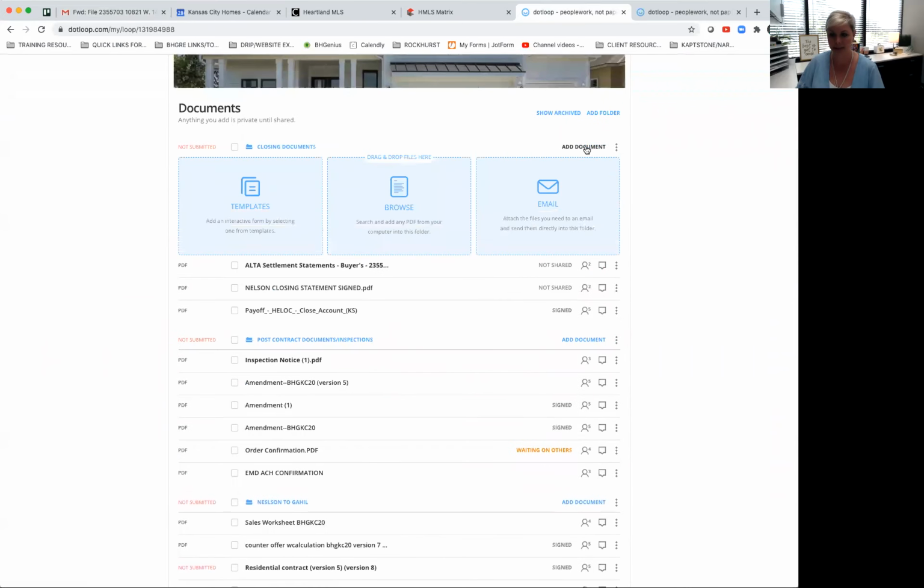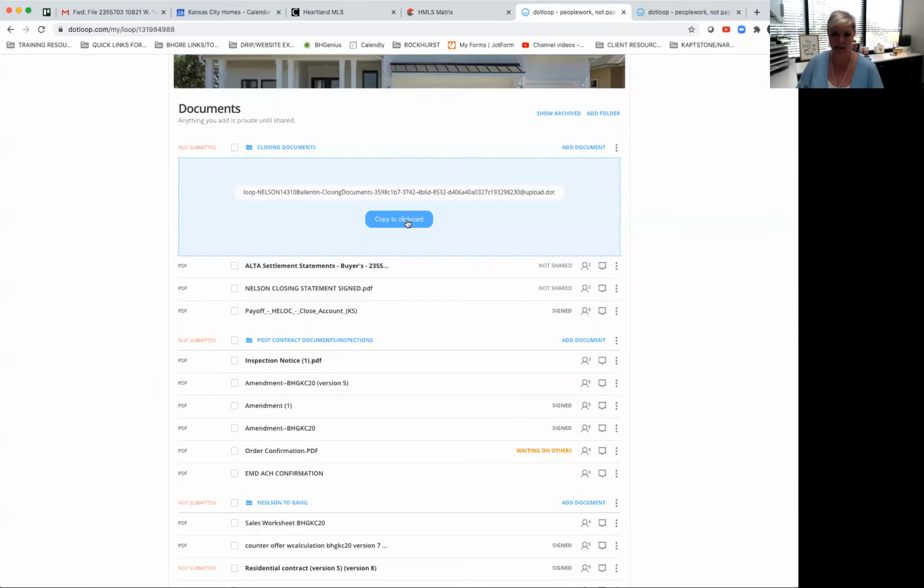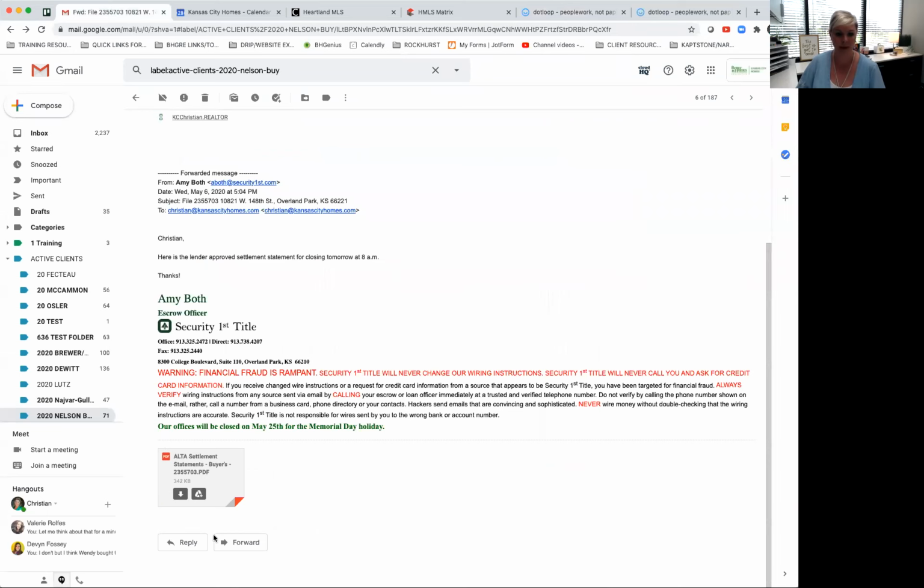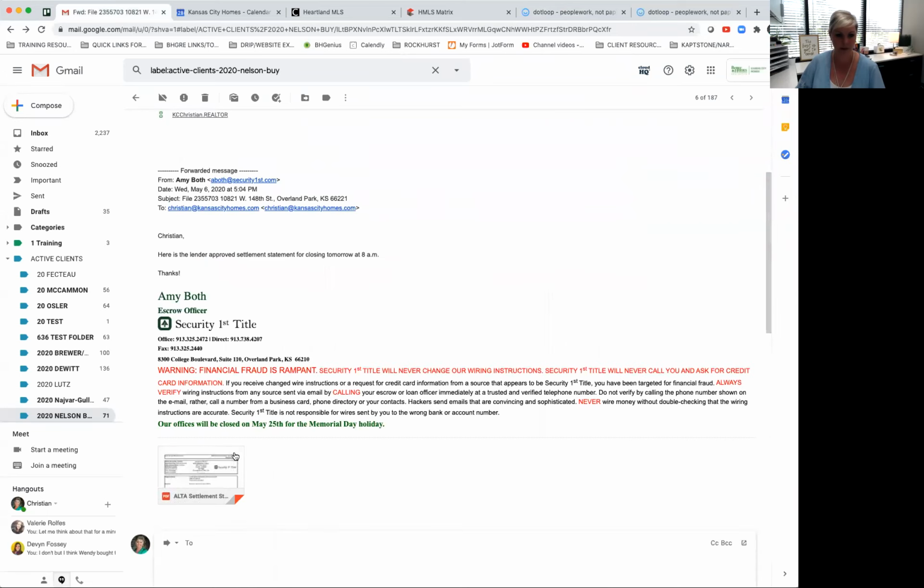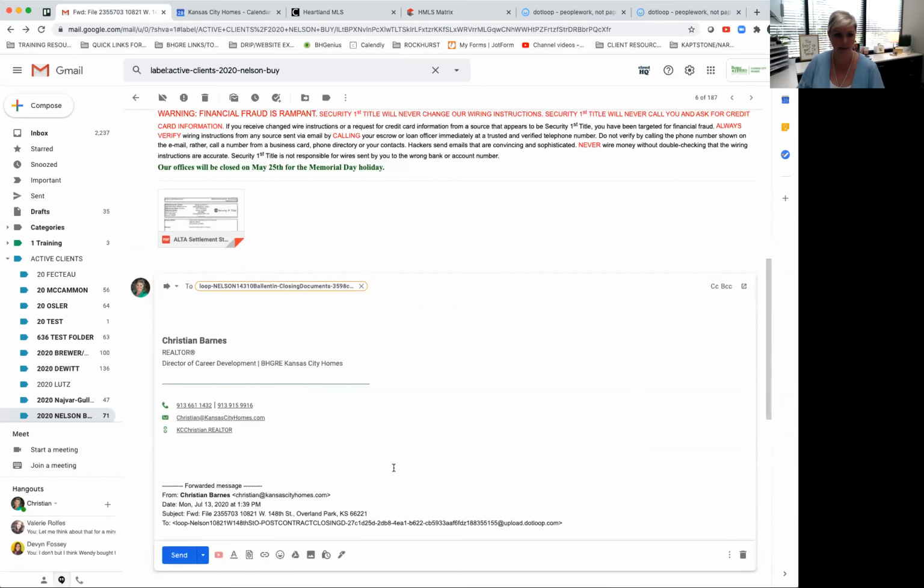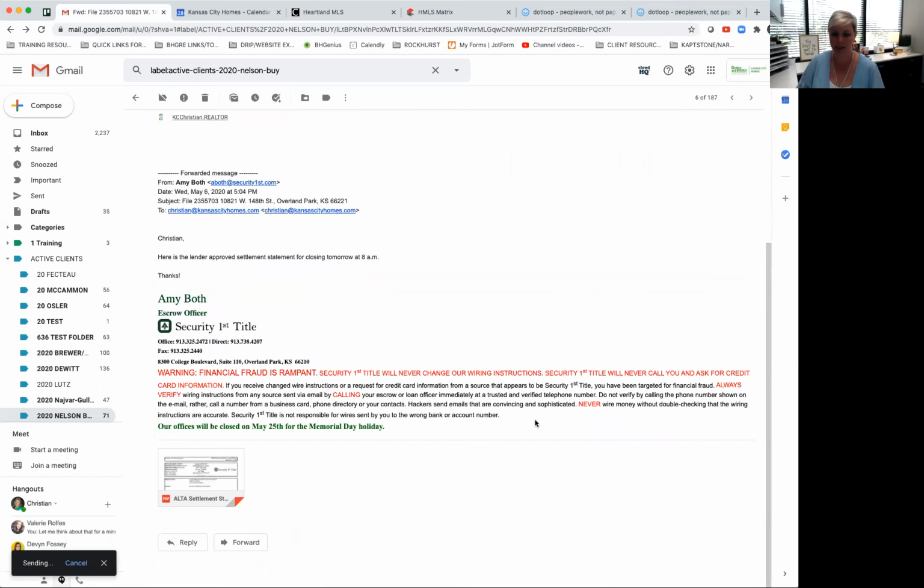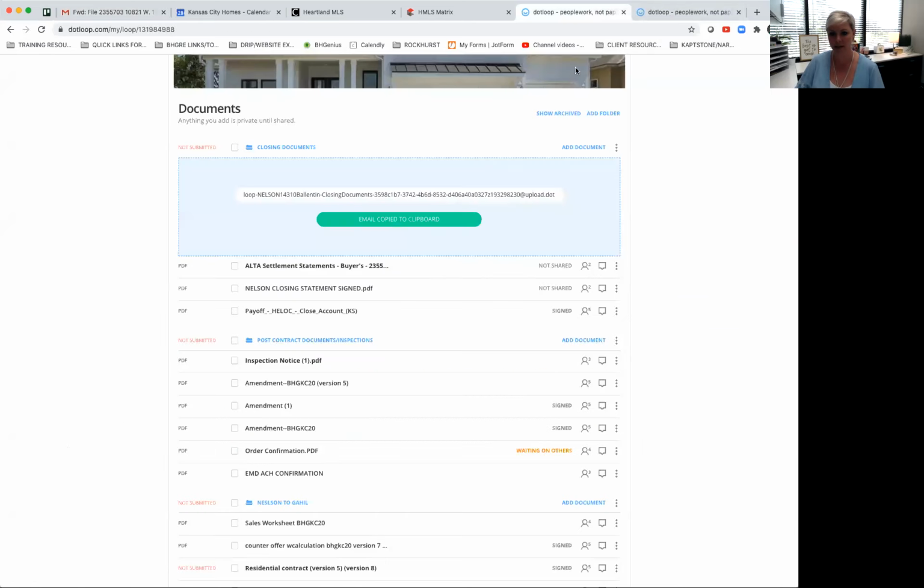I'm going to hit add documents. And then instead of templates or browse, I'm going to select email. And I'm going to just hit this blue button that says copy to clipboard. I go to my email, hit forward, and I'm going to right click and paste, because that email address is copied onto my clipboard, and I'm going to hit send. And now that PDF is going to be sent right up into the loop.